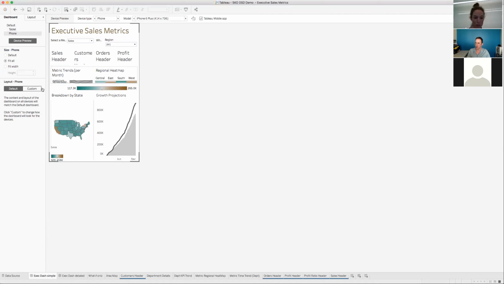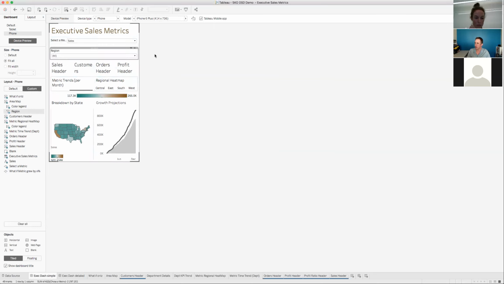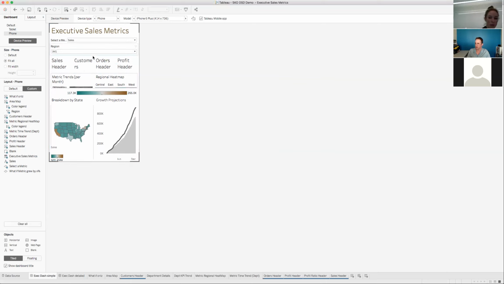To customize it, you just click this custom button, and then you can rearrange things in a way that makes sense. What I like to do is I tend to try and simplify dashboards like this. So I'll remove things that aren't important. I also tend to put things in a vertical layout. So I'll put a couple of filters like this at the top. This is just an example. You can do whatever you want.